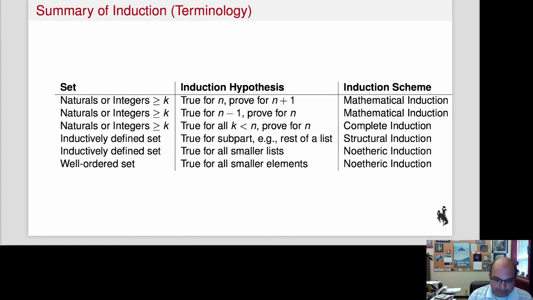So that's it. Those are all the different forms of induction that we've covered and that we will cover in this class, and keep them straight. We have mathematical induction, we have complete induction, we have structural induction, and I just want you to be aware of Noetherian induction.